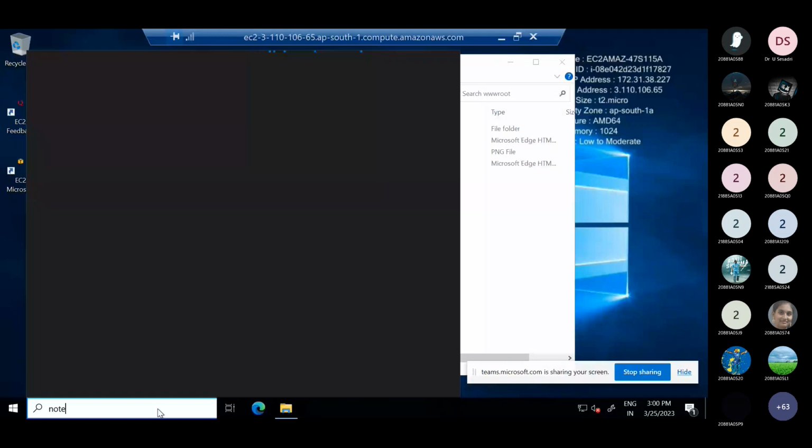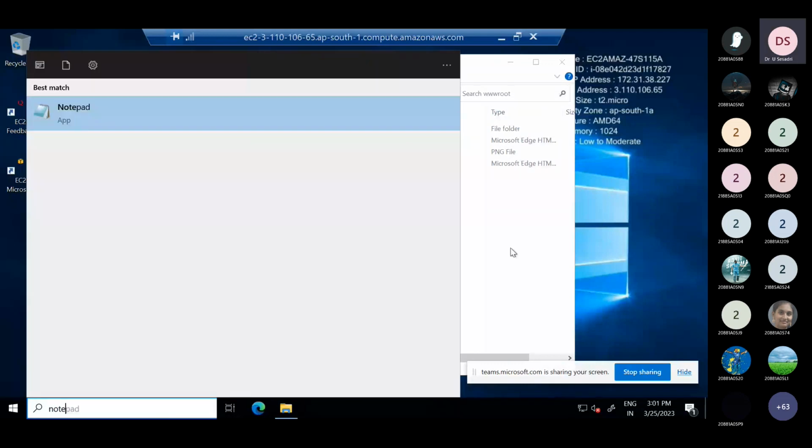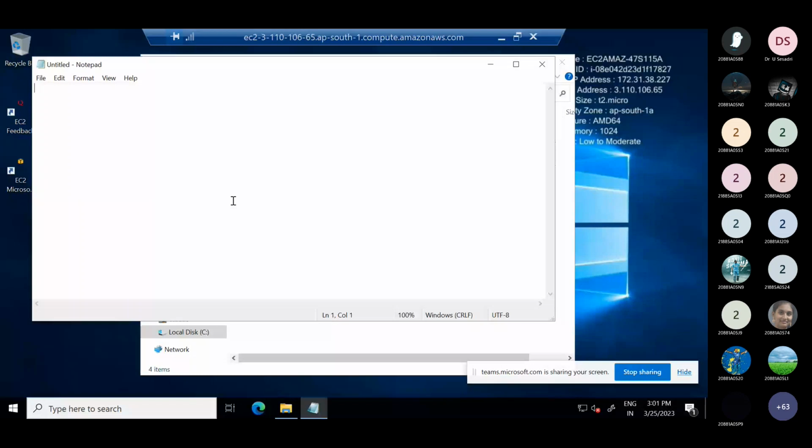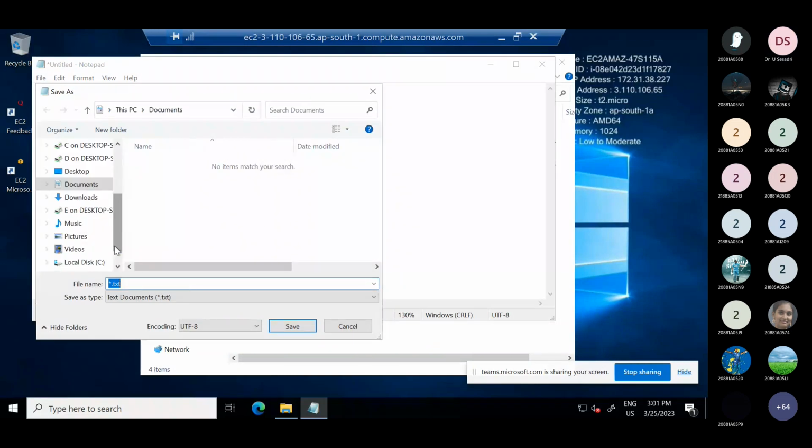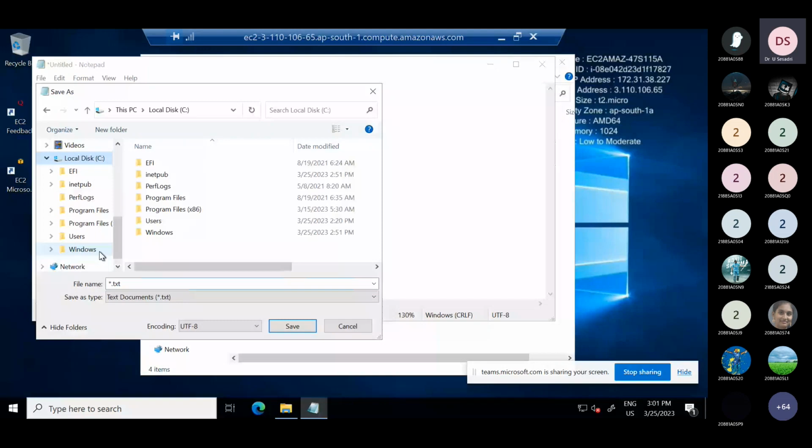Index.html file. Click on the notepad. That is using the h1 tag, simple h1 tag. I have mentioned Google image. Now, I save this file in the second Windows server, C drive, in inetpub folder, under that wwwroot folder, under that image folder, I am saving the file.